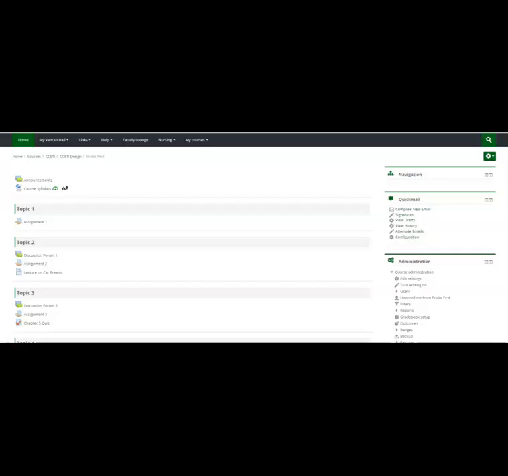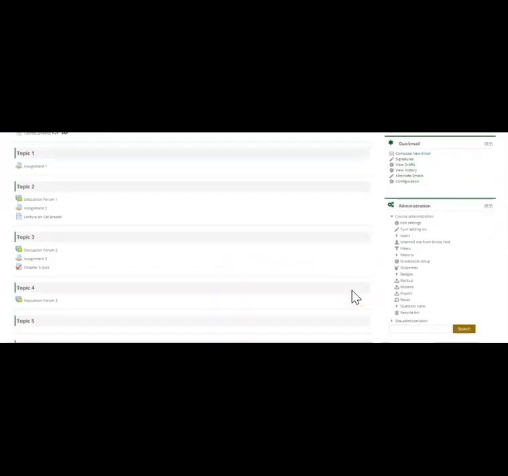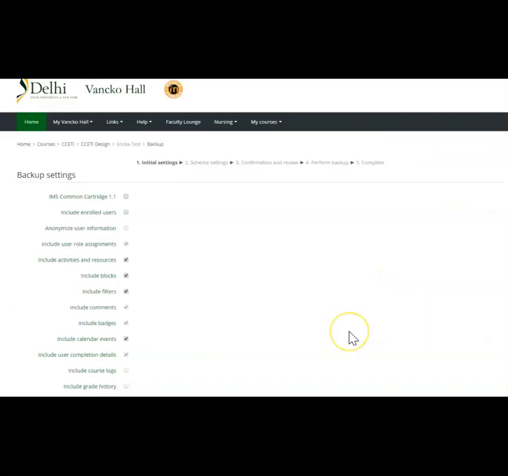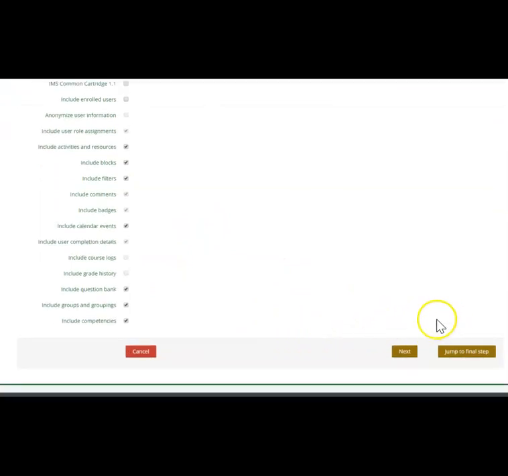During this time, you may find that you need to make a backup copy of your course. To do this, you will locate the administration block in your course and click on Backup. From this page, you will leave all of the default settings as they are and simply scroll to the bottom and click Jump to Final Step.